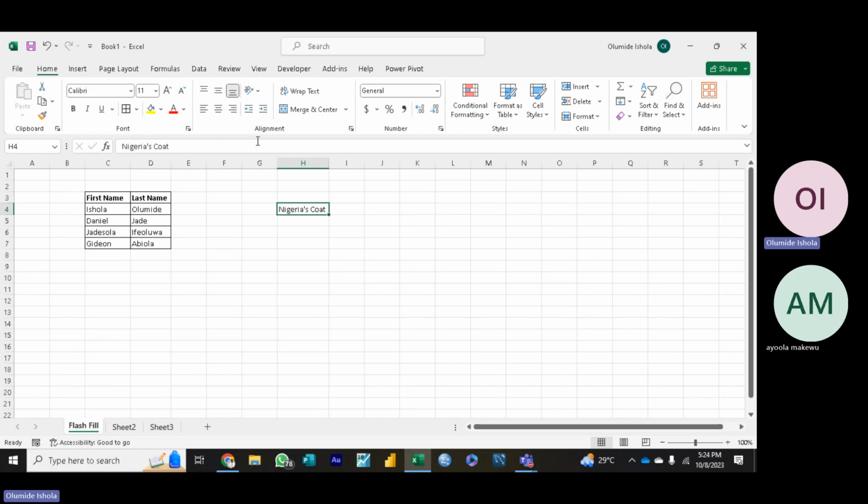Now, in the Home tab, this is also in MS Word, merge and center. Merge cells and center. We merge cells, like now, for instance, I said the pledge of Nigeria, the pledge.